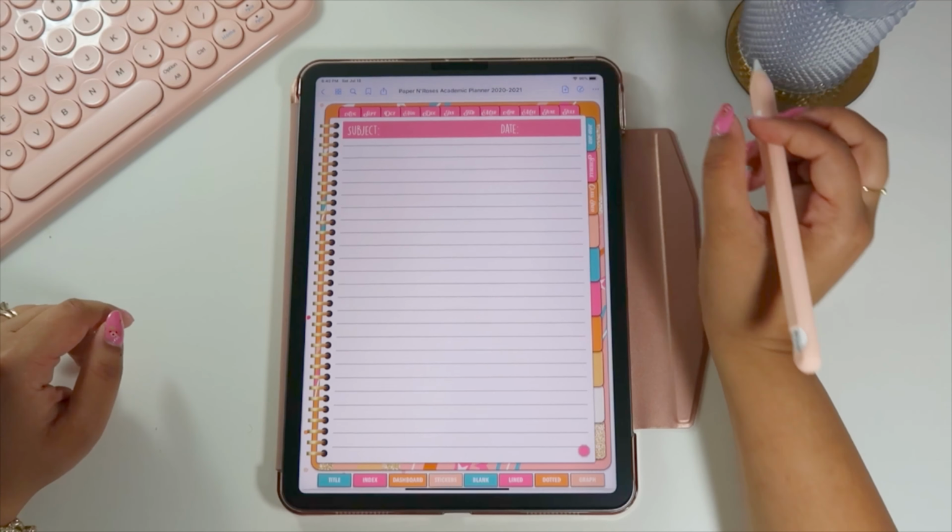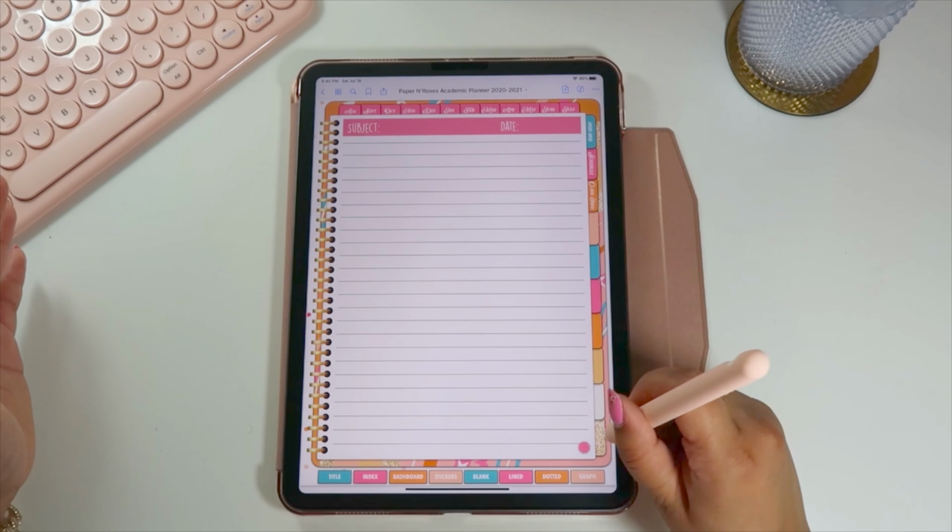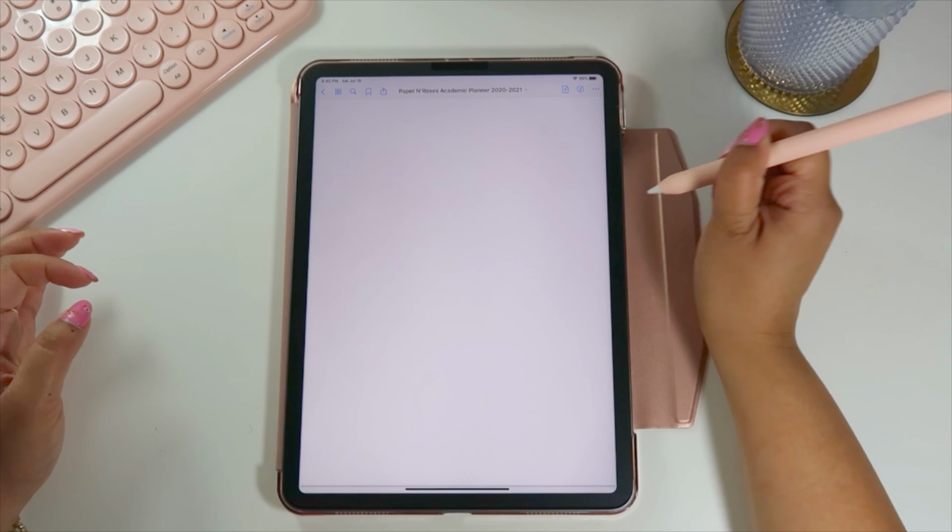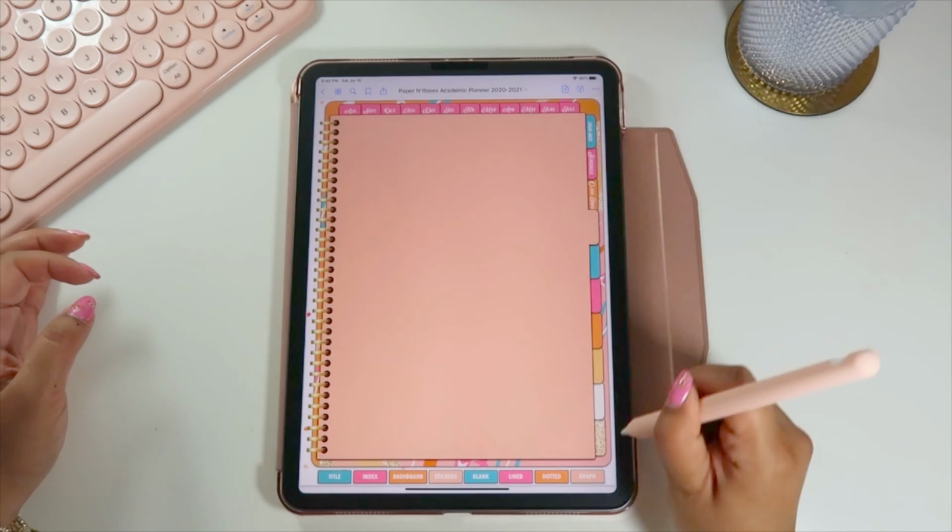So that's just a brief overview of the planner. Again, all of these tabs are functional and you can use them for whatever you would like. So that's the academic planner.